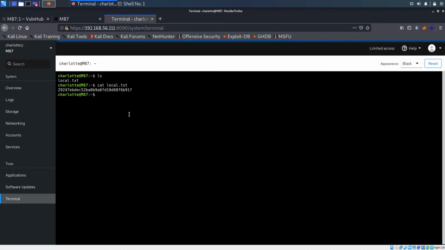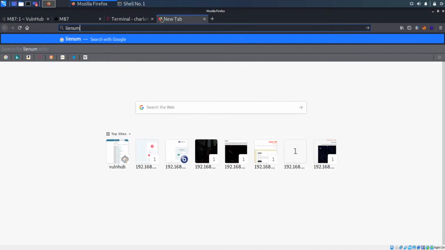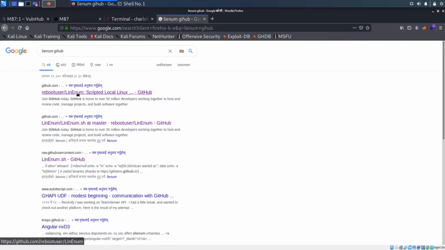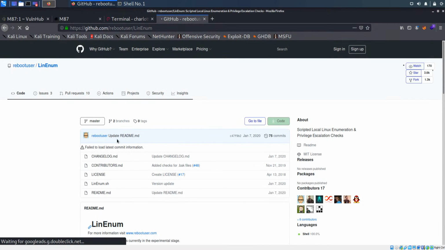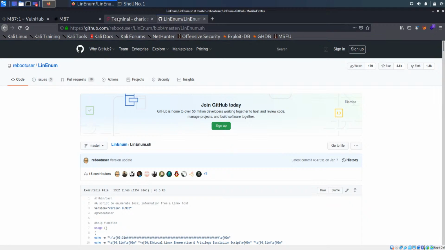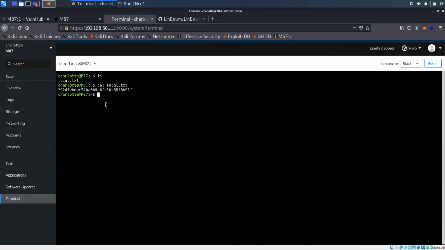For that, we have to enumerate the entire box. For that, I would suggest LinEnum. It's on GitHub. I typed that incorrectly, but you can clone this particular script from git. So this is the script. You can clone this particular script, transfer it to this box anyhow by netcat or Python or from a web server, by any means what you prefer. Do the enumeration, and it would take some time analyzing the result.